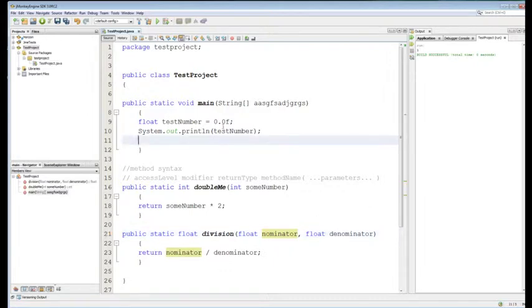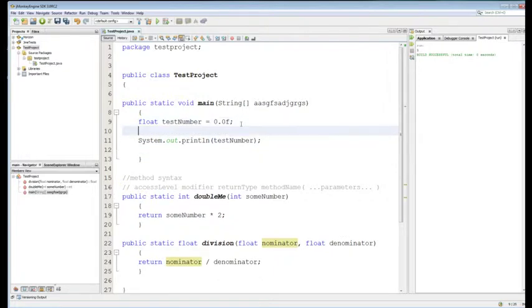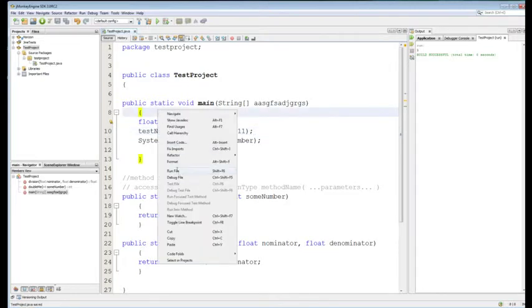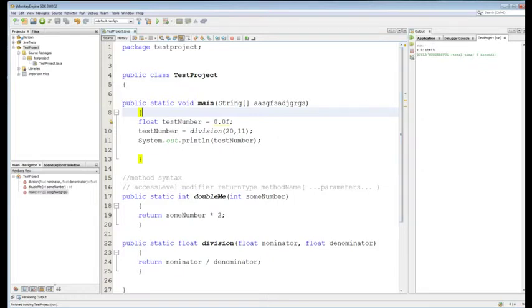So now we have test number equals 0. We haven't called our function, though. So we're going to do test number equals division. Now we'll do 20, that's a 10. We'll do 20 divided by 11. And now we should get the 1.81 repeating that we expect. So we'll save it, we'll run it. And there it is, 1.8181819. The reason there is a 9 at the end is obviously because Java's rounding. It can't actually display an infinite number of digits, so it just rounds at some point. And it decided to round right there.